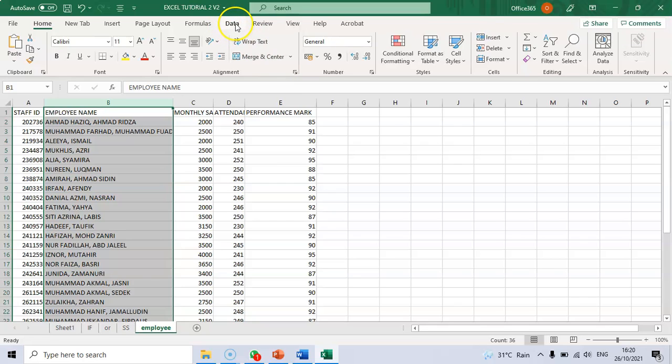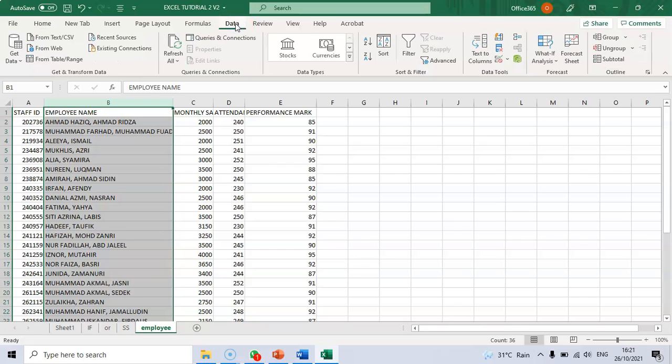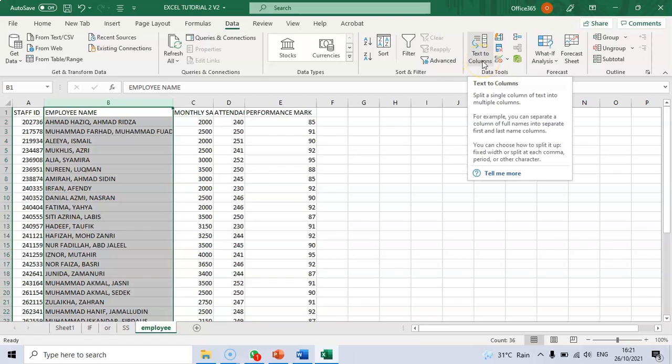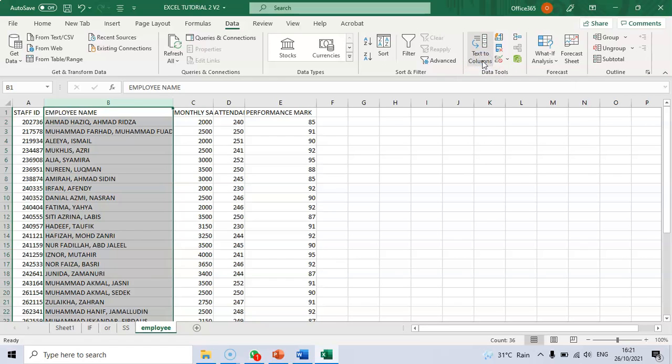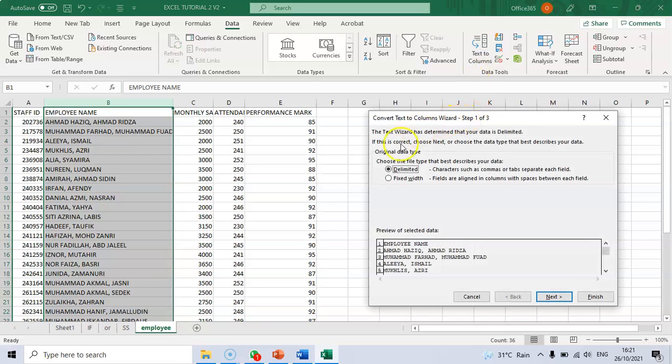Now let's see whether we can separate them. Click at the Data tab, then you have the icon of text to column. Click there, and then you have delimited or fixed width. Use delimited, because the first name and the last name are separated by a comma. Do not use the spacebar, because even our first name has spaces. Okay, next.